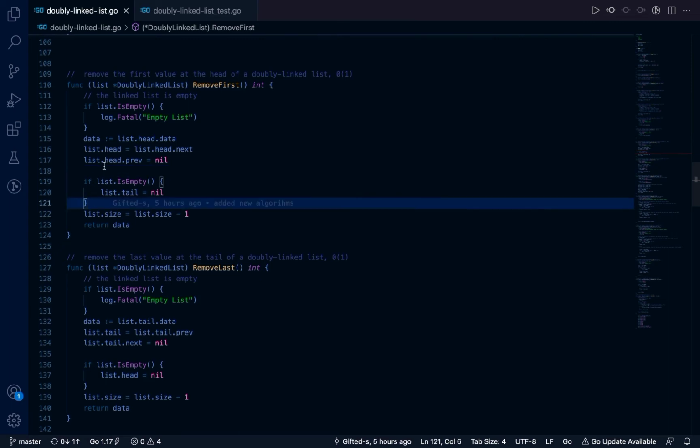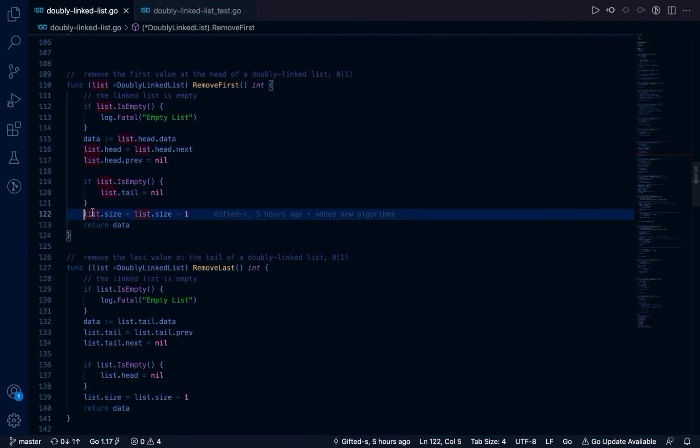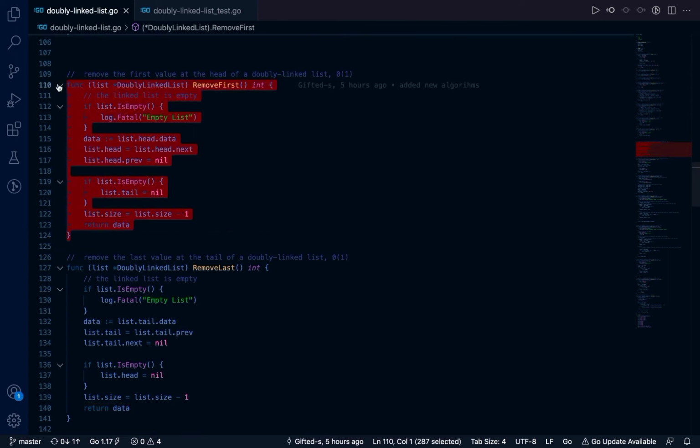Now if after this removal the list is empty, then we're going to set the list tail to nil. If the list is empty, then we must also set the tail to nil. Then after that we're going to reduce the size by 1, and we're going to return the data that we just removed. So this is how you remove the first element in the doubly linked list.